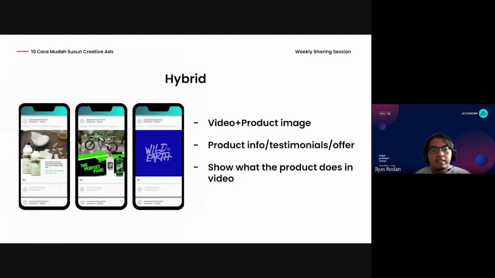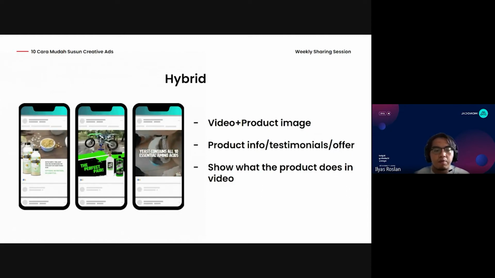Okay, next is a hybrid. A hybrid is a type of ads. Ini banyak lah, if you can see kat FB ads, ramai-ramai brand-brand kat Malaysia ni pakai macam ni, hybrid. Basically it's just a video with the product image kat depan.